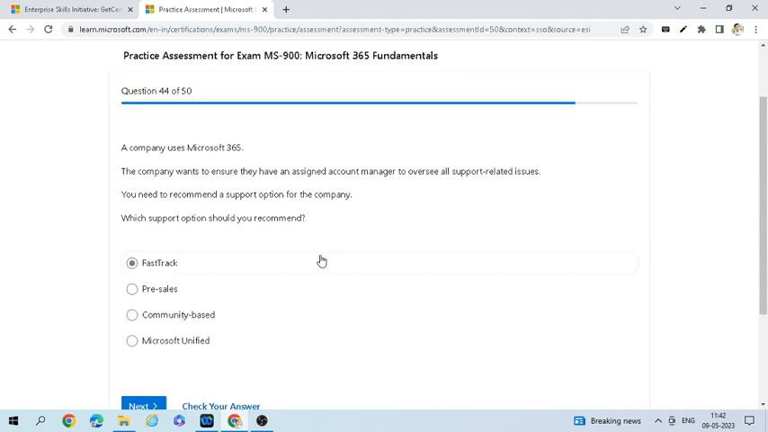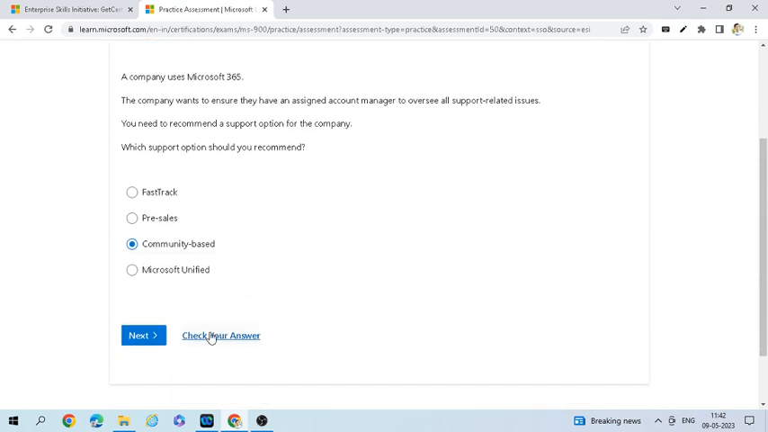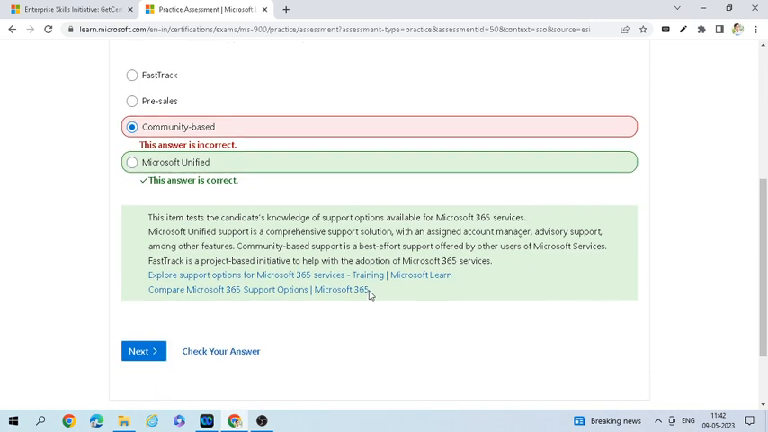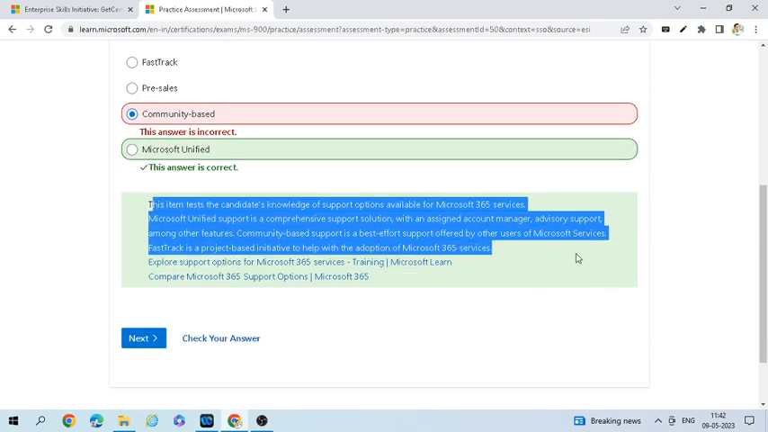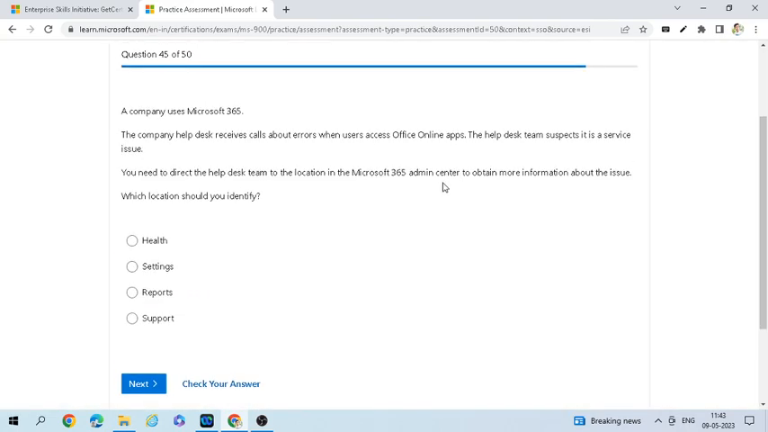Go to the next question. A company uses Microsoft 365. They want to have a designated account manager over all support-related issues. You need to recommend a support option for the company. Which support option should you recommend? Community based, Microsoft Unified. So Microsoft Unified is the correct option. That is the fact you can read. Going forward to the next question.